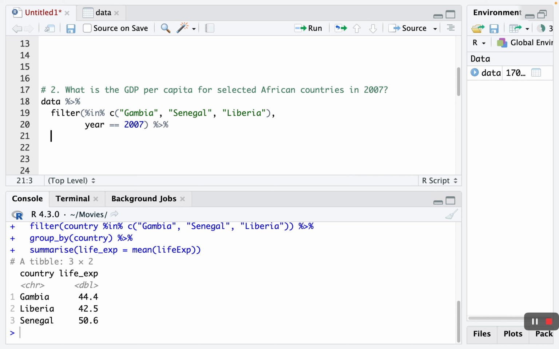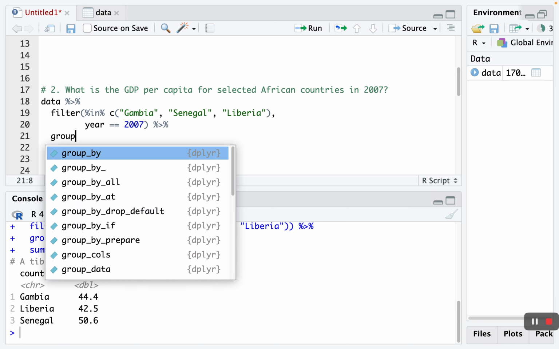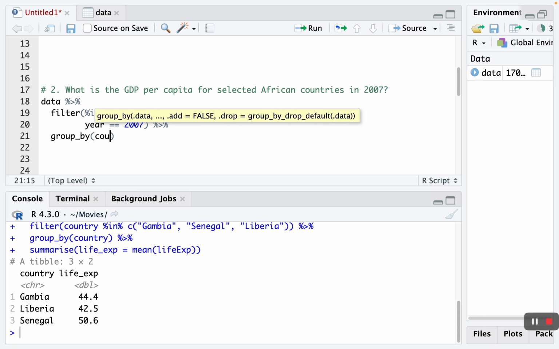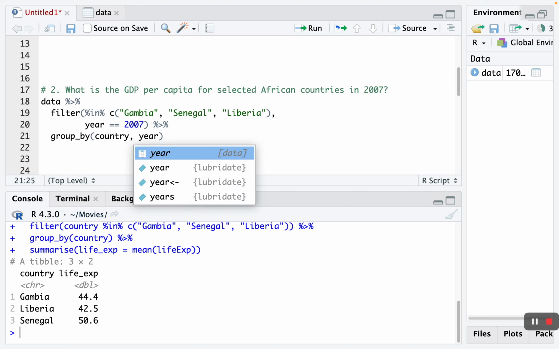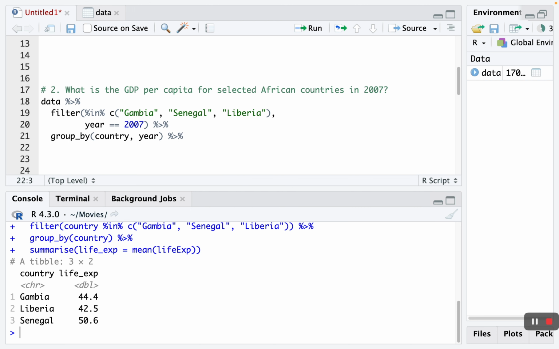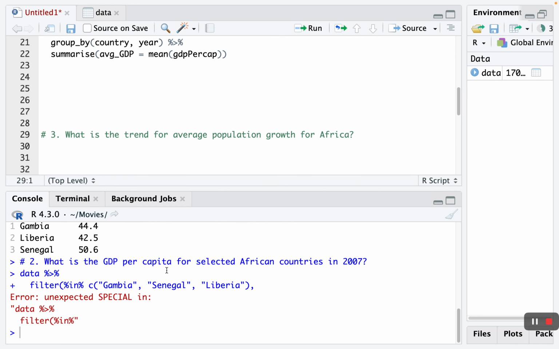And then we have group by country and year, and then summarize. We're going to summarize the average, what the question says, average GDP. So this is going to be mean GDP per capita. This is all we have to do to see our answer.